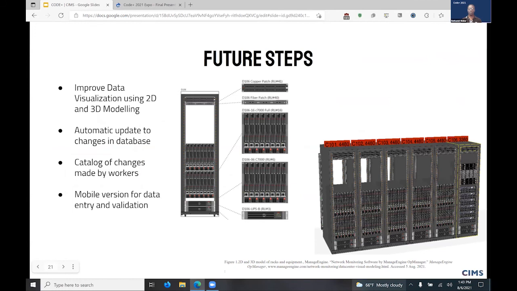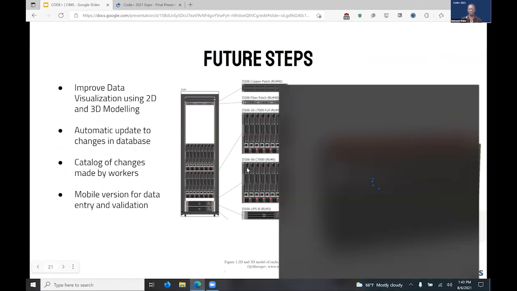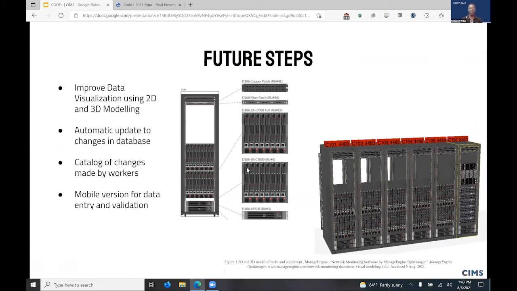Hopefully our demo was able to give you a fundamental understanding of the design of our web app and its functionality. I'll then move on to talk about the future steps.